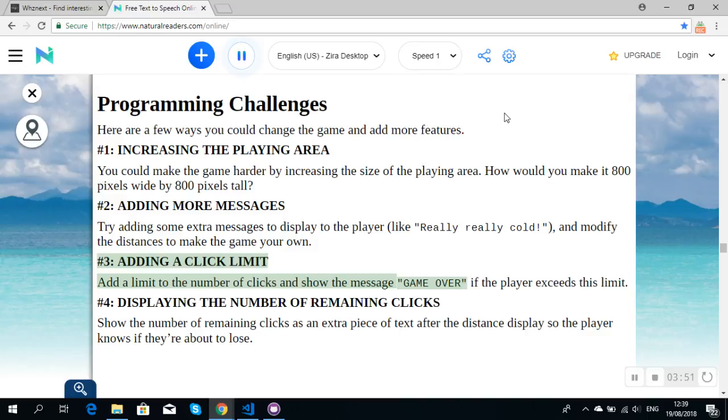3. Adding a click limit. Add a limit to the number of clicks and show the message game over if the player exceeds this limit. 4. Displaying the number of remaining clicks. Show the number of remaining clicks as an extra piece of text after the distance display so the player knows if they're about to lose.